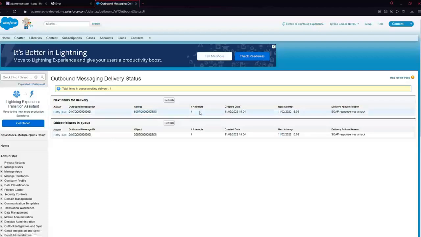Here you have the time and the date of the attempt, and here the time and date of the next attempt. Salesforce will continue to try to send it for 24 hours, and after that time it will give up and do nothing more with that request.